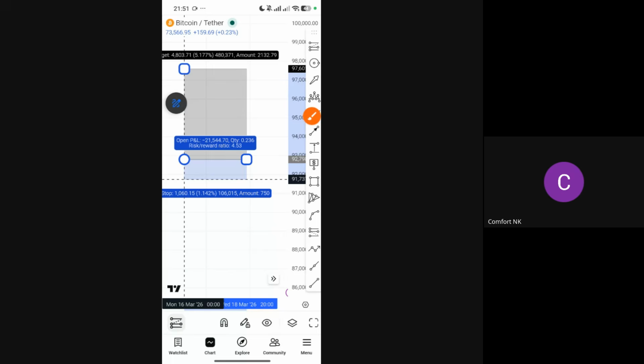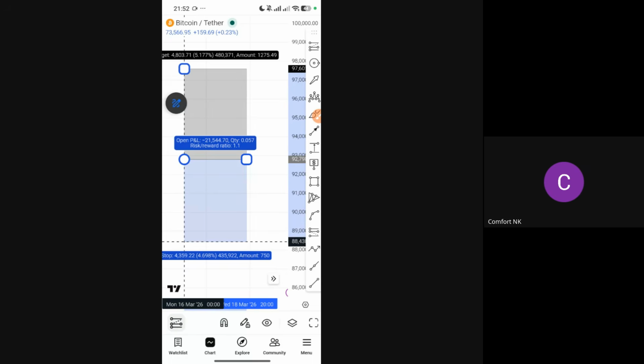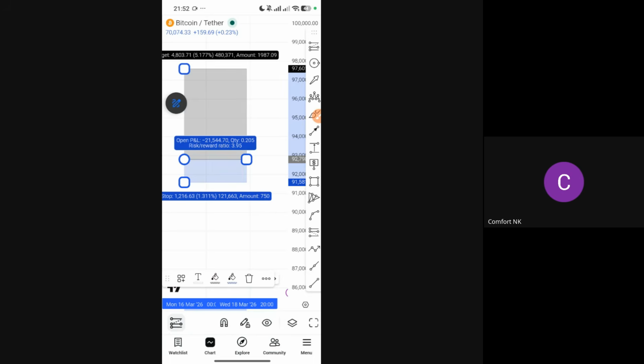Down, up, right? So I'm reducing and increasing the SL now to my pace. You can reduce it to where you want it to be, or you can increase it to where you want it to be. That's still your choice, all right? The same vein, TP now is up there.